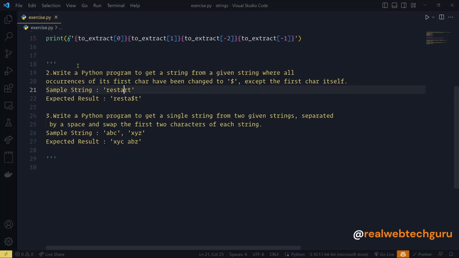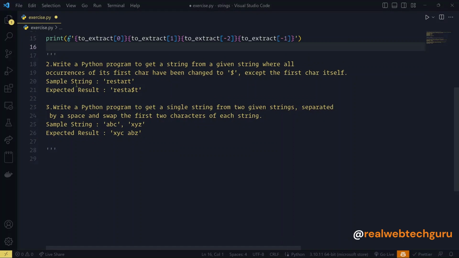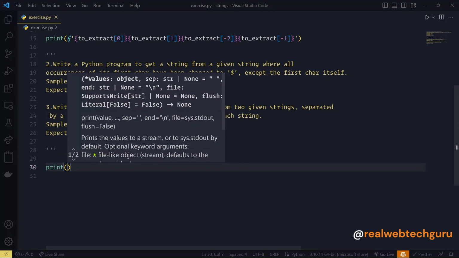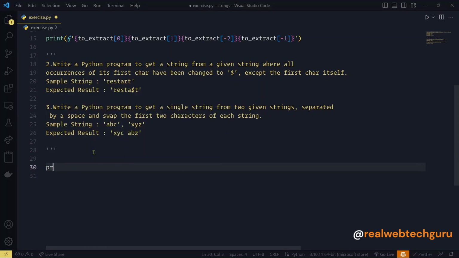I showed you how to go about this. So what we can do is just print, because we have not learned more about functions, so that we can return values. So what are we supposed to do? We can't print directly. So what we need to do is get the sample string, which is equal to restart.